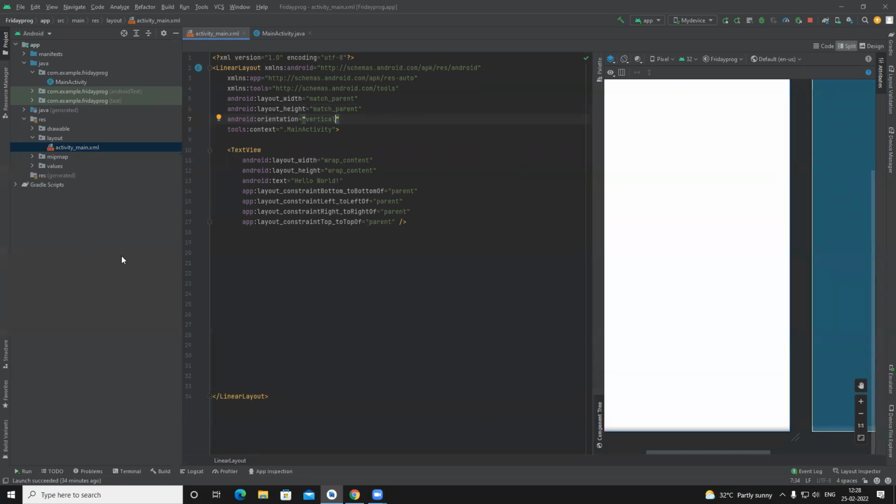Vertical orientation means that whatever elements I'm going to place on the screen will be placed below each other. Let me check my preview, as I cannot see anything on my preview. So just let me check it.